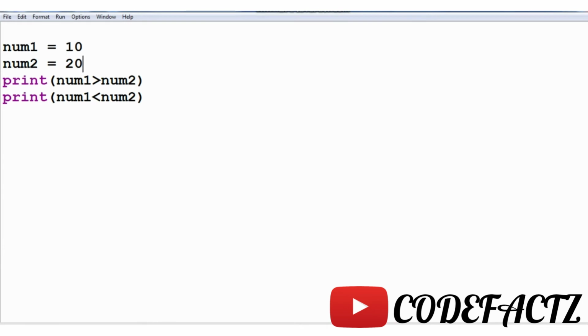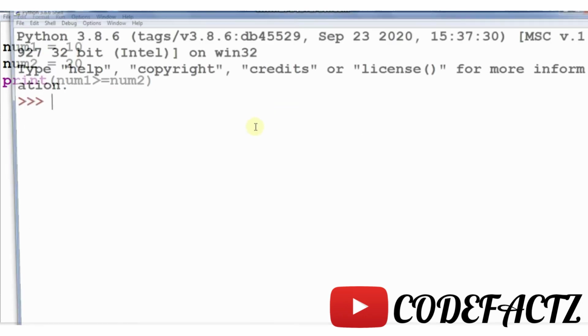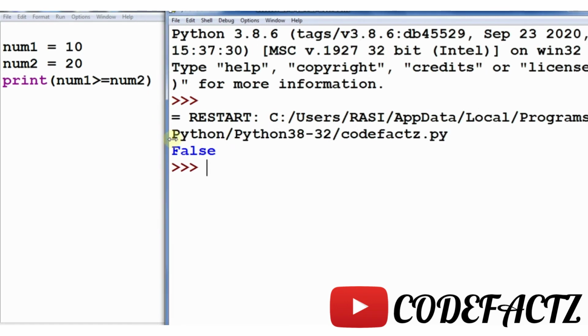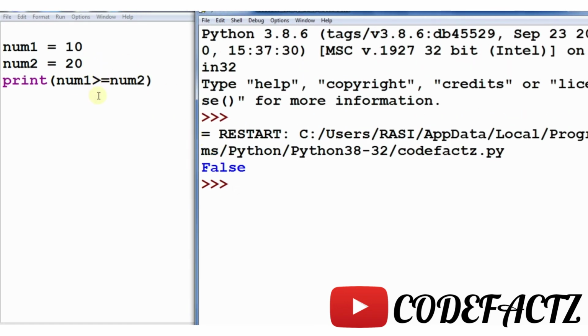And now let's see about greater than or equal to and less than or equal to operator. So for that I am going to print num1 greater than or equal to num2. So now I am going to run this program. So now you can see that the output is false because this greater than or equal to operator returns true whether the num1 is greater than num2 or the num1 is equal to num2. So here both the conditions are not satisfied because num1 is less than num2, so the output is false.